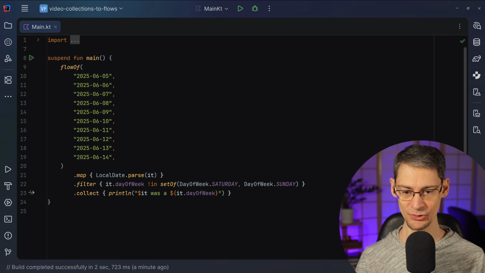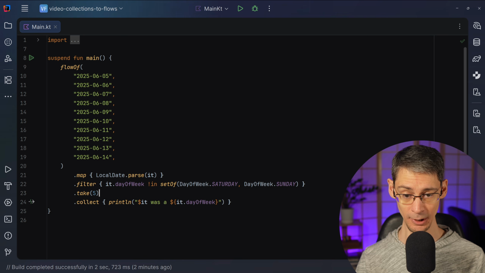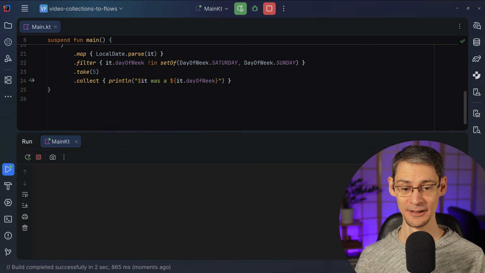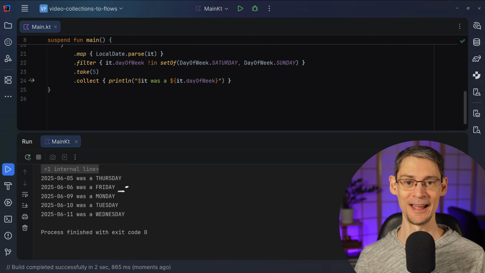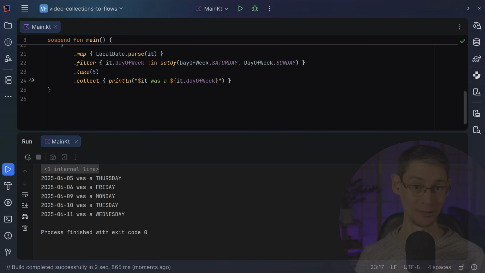And we can also use the take function to limit our flow to just the first 5 elements. When we run this, we'll see that the printed dates omit the 7th and 8th, which fell on a weekend, and that only the first 5 elements were collected.